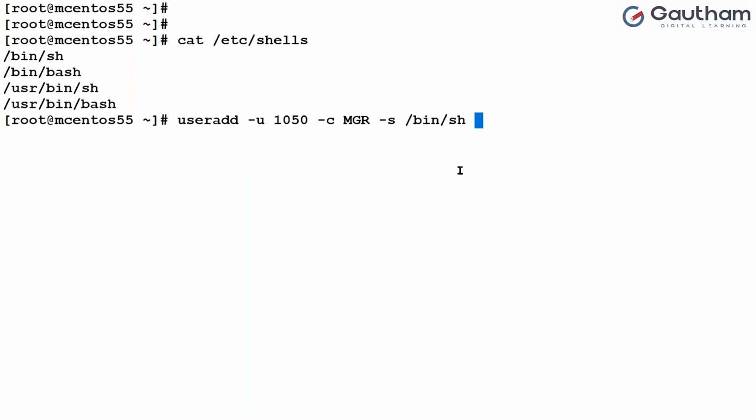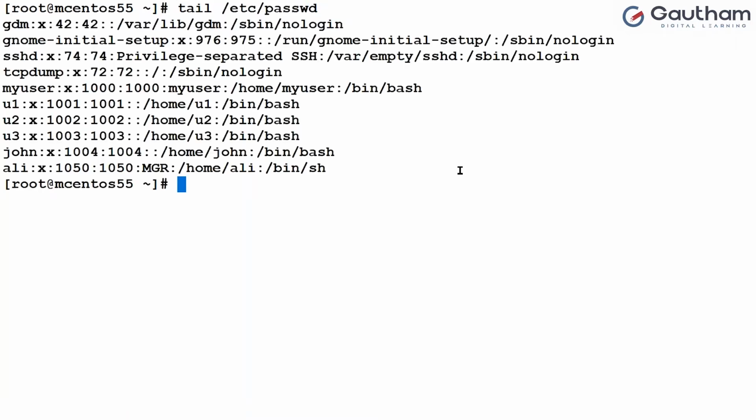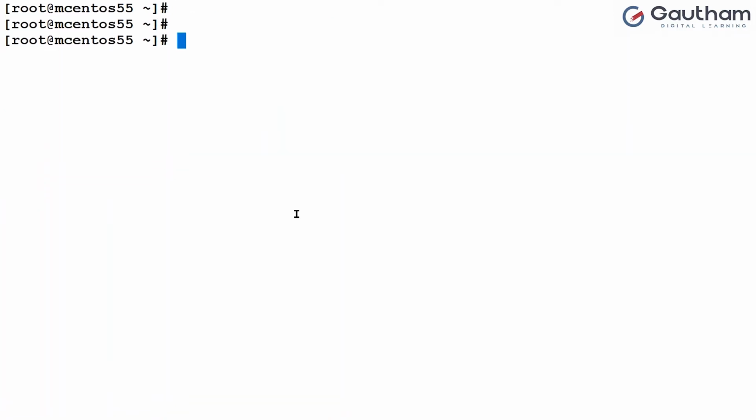Finally, you can mention the username you want. So this time, a user is created with your choice attributes. So if you see, we have Ali user with my choice user ID and group ID, my choice comment, and my choice shell. So this is the way you can create a user. Not only can you create a user, but if you'd like to modify, you can modify it also as per your requirement. Options are going to be the same. Instead of useradd, this time you have to say usermod.